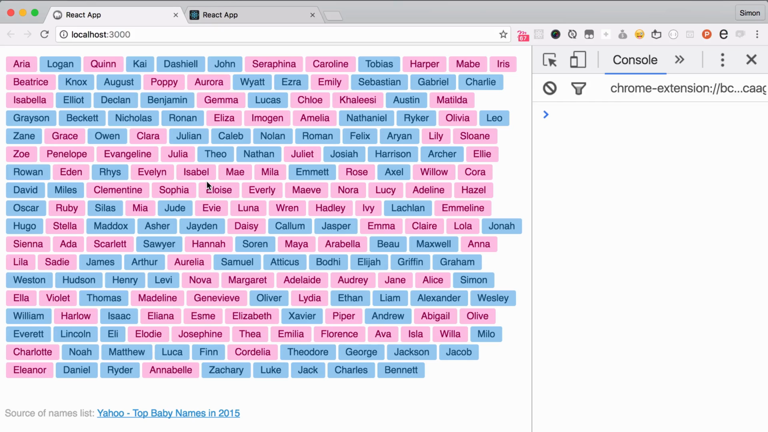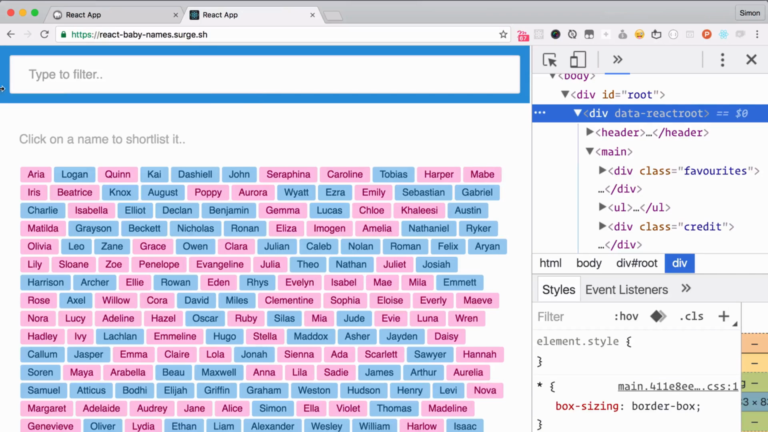In this video, we'll continue building our components. If we look at the final app, we can see we're missing the search filter component as well as the shortlist. Let's start with the search filter.